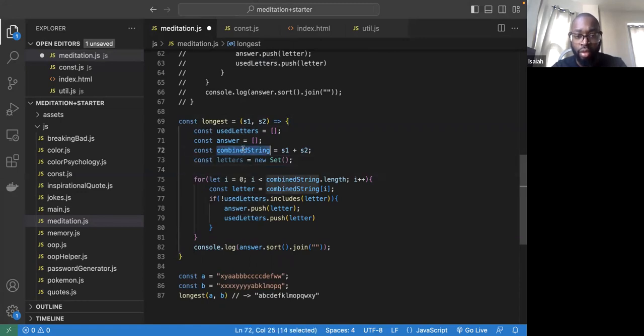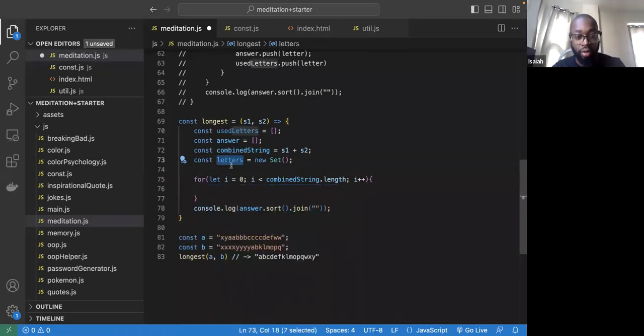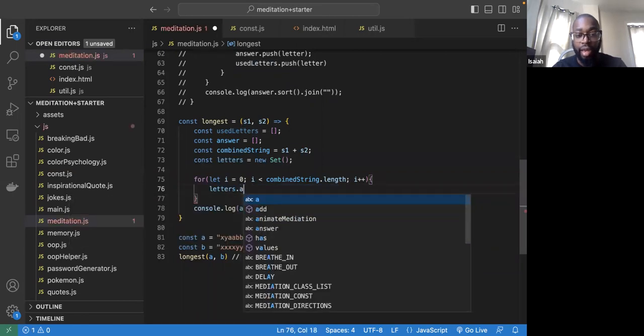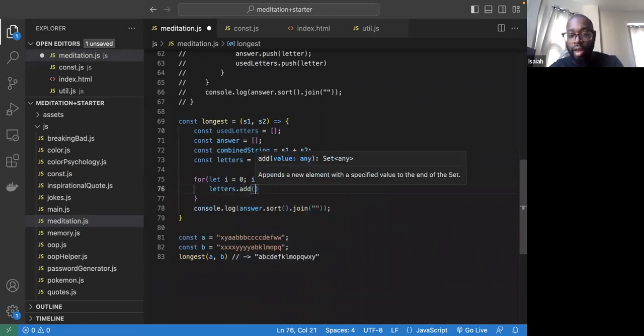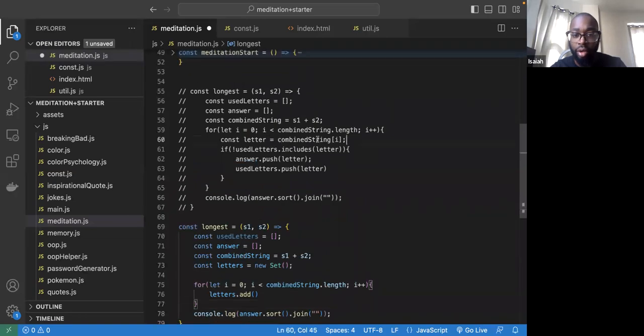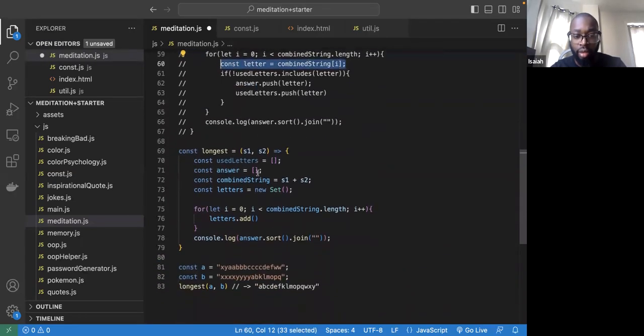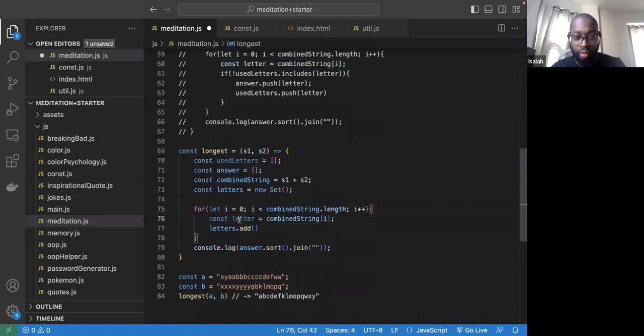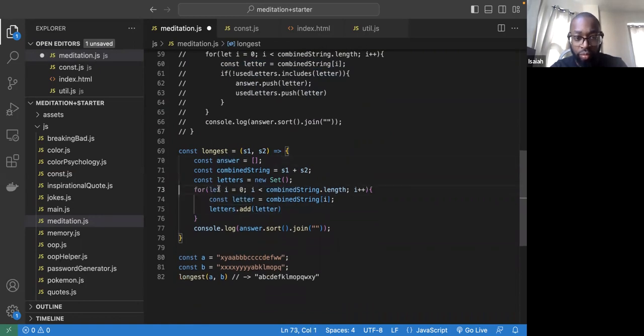We'll loop over this, actually. We'll keep that the same. So I'm going to delete this. And then we'll do letters dot add, and we'll add the letter. I should have kept this first part here. We'll add this letter inside of there. And this is going to remove all duplicates. So we don't need that anymore. All right, so now we have letters in there.